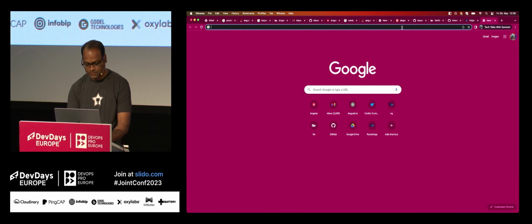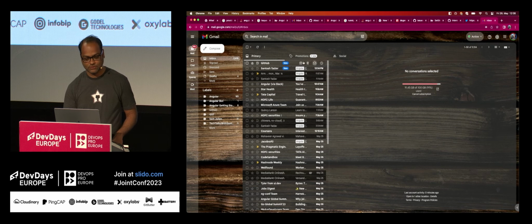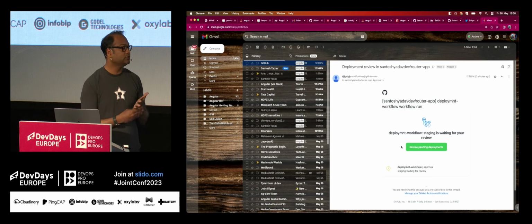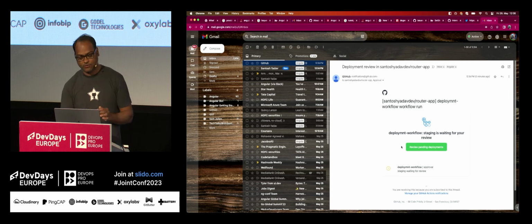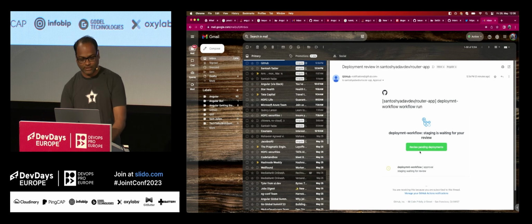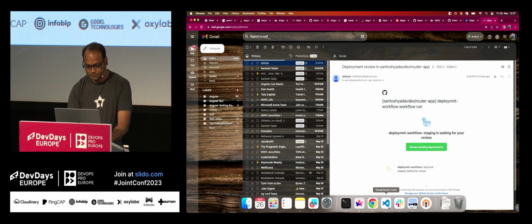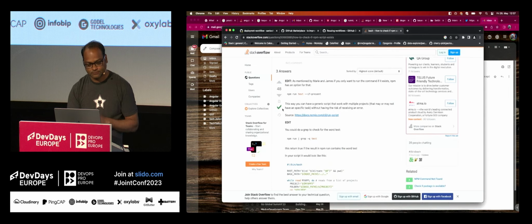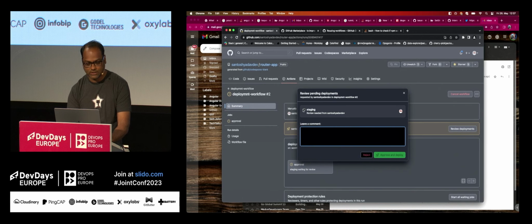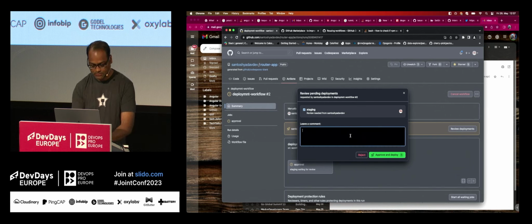on my personal email. So let's say, in case the person who is responsible is traveling, you will get a mail like this, which says, okay, you have to review the pending deployments, and you can click here, and then it redirects you back to the workflow again, where you can go ahead and say approved. And here I can say review deployments, and then I can select which environment. So I'm saying staging, leave a comment.